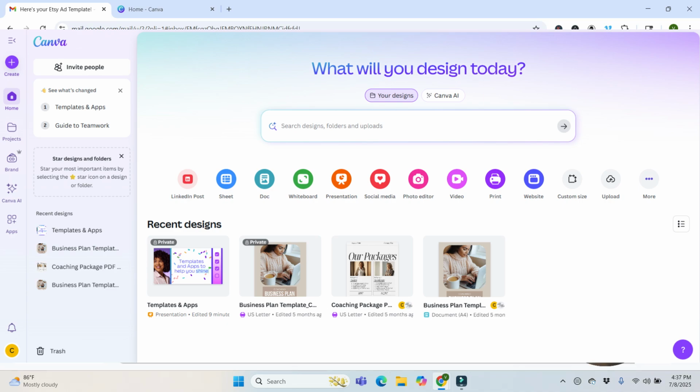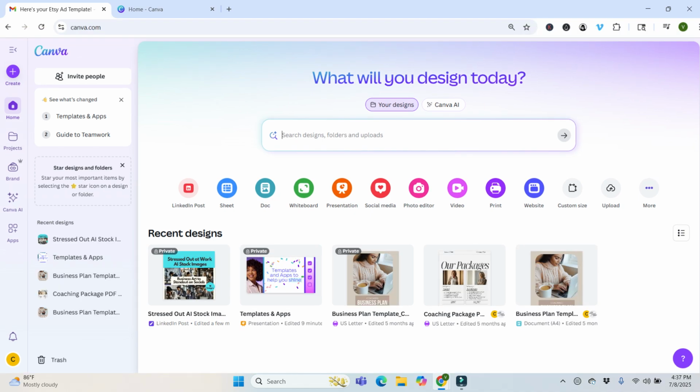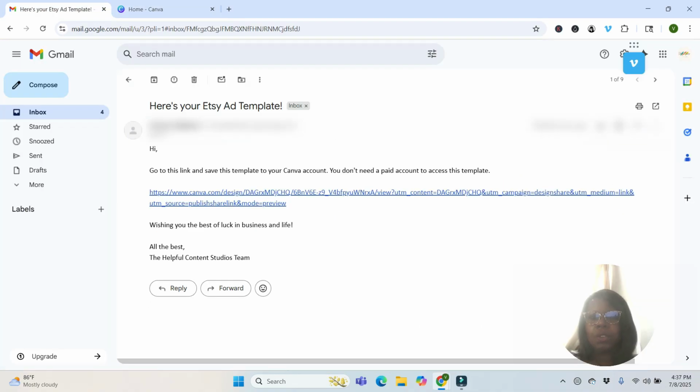So you were sent a Canva template and you don't know quite what to do with it. Well, first thing you do, log into your Canva account and then go to your email where you receive whatever document you have the Canva template in. And you'll notice it'll say canva.com and design. And you just click on that link.